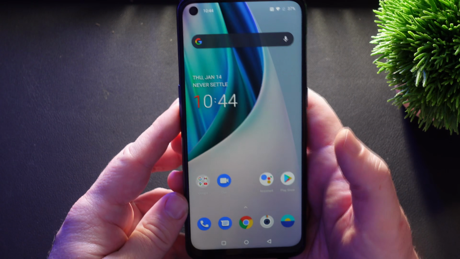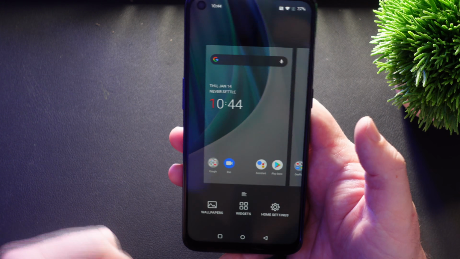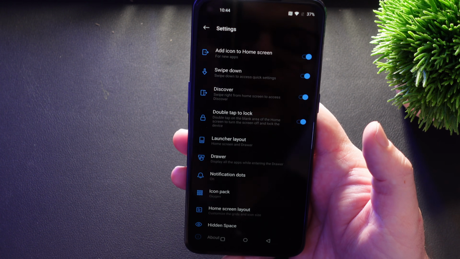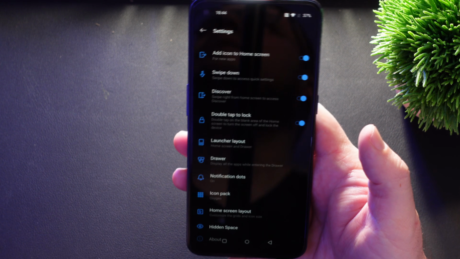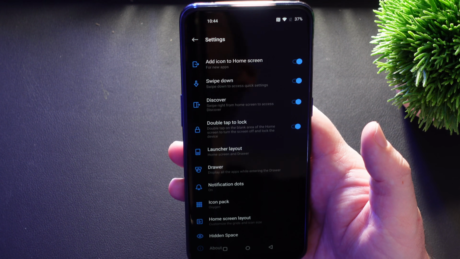All right, so let's jump into the video. First, let's go into home screen settings. Press and hold on an empty spot in the home screen and tap on home settings. In here, we have a bunch of stuff. If it's turned over to the right and you see blue, that means it's turned on.